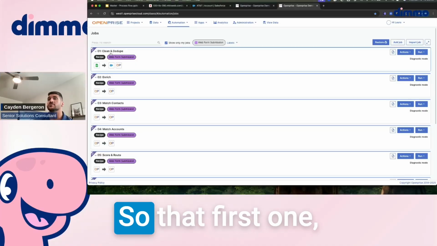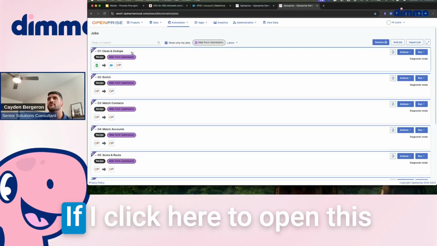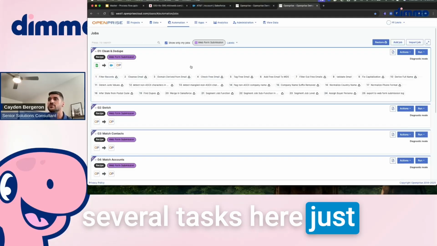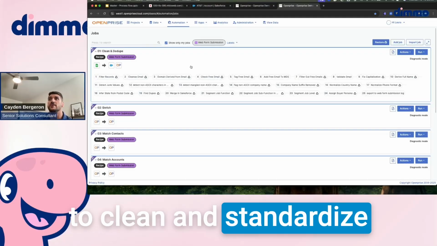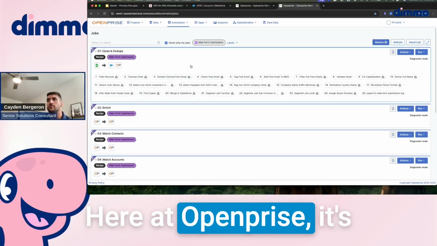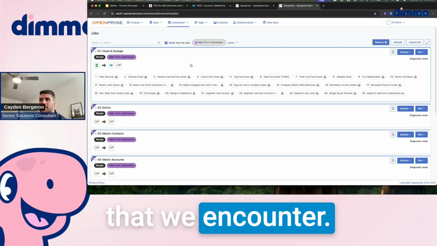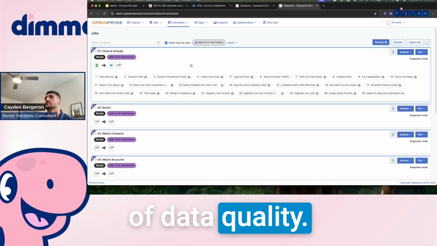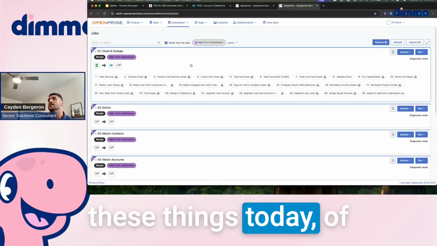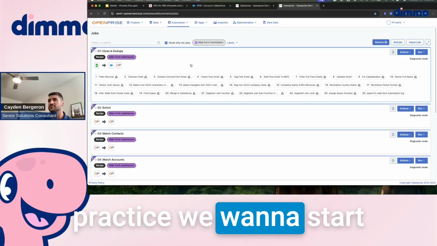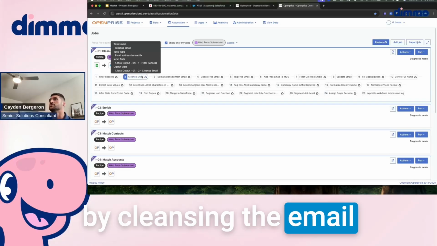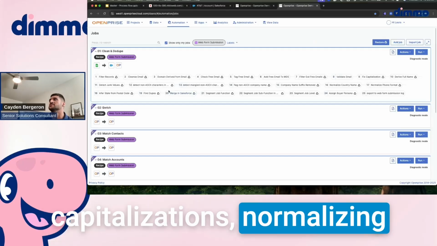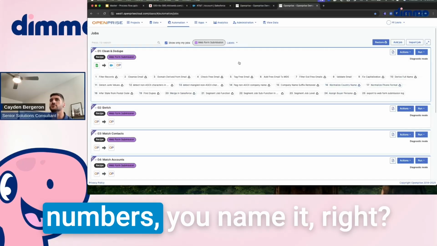And I'm there now. So that first one, clean and dedupe, if I click here to open this job, I can see there are several tasks here just to clean and standardize and dedupe that data. Here at Openprise, every data quality problem that we encounter usually traces back to these basic foundations of data quality. So if you're not doing these things today, of course, this is where best practice says we want to start by cleansing the email, validating things, fixing capitalizations, normalizing country names, phone numbers, you name it.